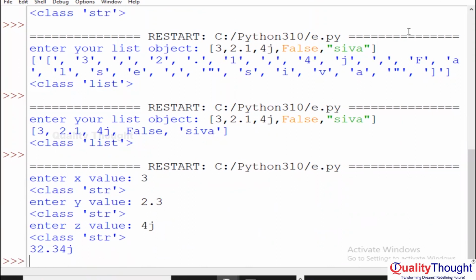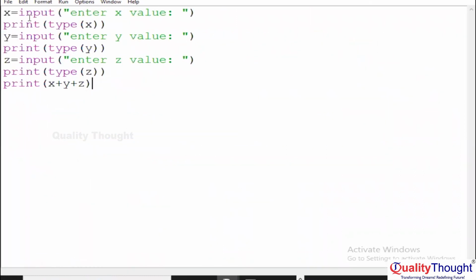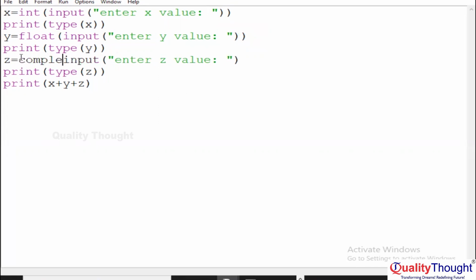Suppose I want to take the x data as an integer. That's why we use the int function here. Second, y value I want to take as a floating point value. That's why we use the float function. Next one, I want to take a complex. Now here I am using the complex function.